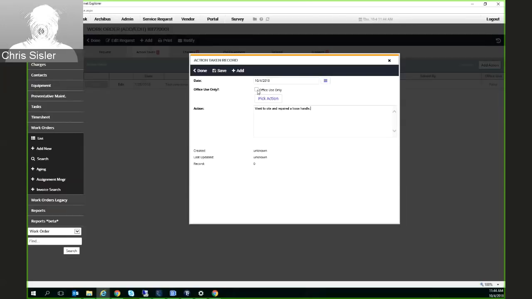If you want to make it private, so if you're making a comment saying this looks like it was abuse or something like that, you could check the box and the tenant, or the requester, would never see that comment. We'll click save. Now that comment has been saved. You can see here the date and time it was saved, the record number, and we can click add to add another comment if we want. So let's click add. We'll add another comment just to show you another feature of this form.